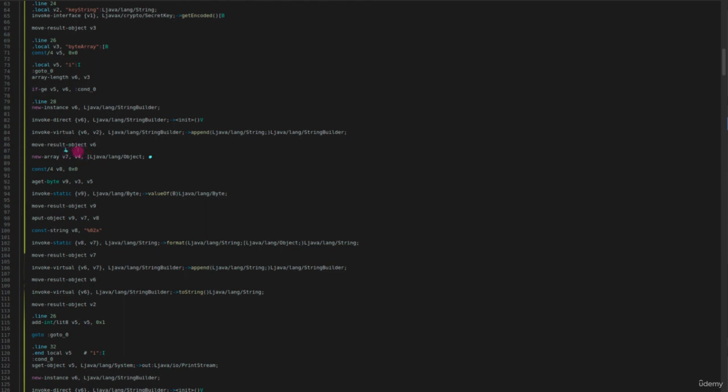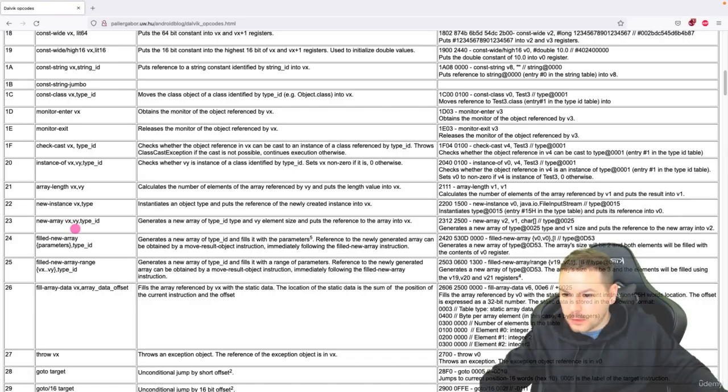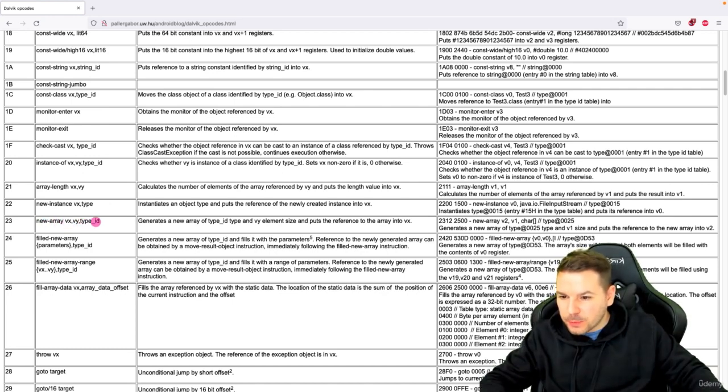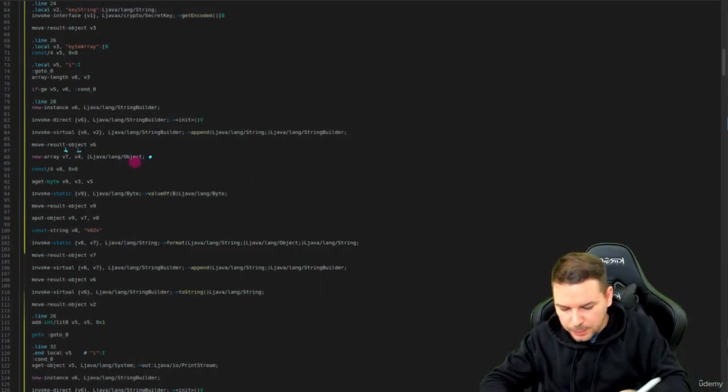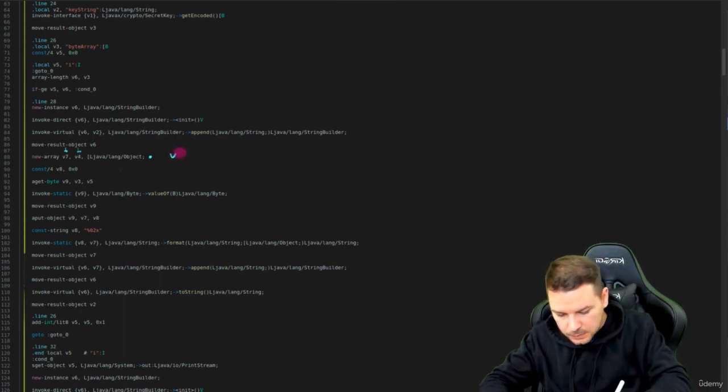And this one over here, let's see, what's this one? I'm not familiar with this instruction totally, so therefore I would like to look it up. So let's have a look into new array. Okay, here we have it. New array, vx, vy, type ID. Generates a new array of type ID. Okay, that's the type ID. And vy, element size, and puts the reference into vx. This is the amount of elements, this is the type, and we put it into vx. Perfect, let's get back. So this means we are creating a typical Java-Lang object array with the size v4, and we put this into v7. So v7 is our array, and the size is v4.